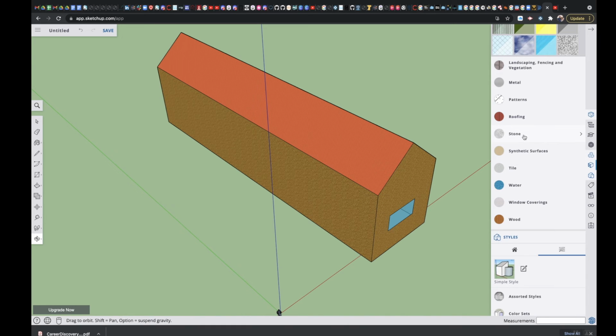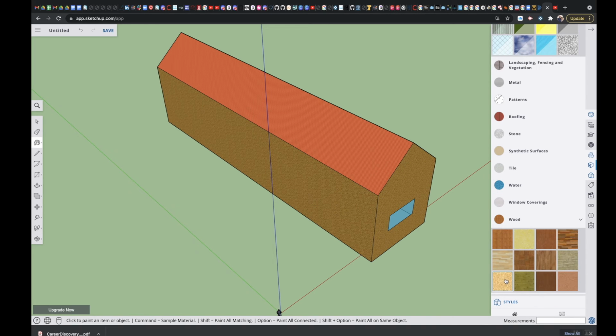We can use stone, and let's say we have a yard. We've got water, if we made it like a pool, and here's some wood. Like let's say I want to create, maybe I want this outside to look like this. Okay, so really the materials you're going to use a lot of, and you could also use the styles as well.